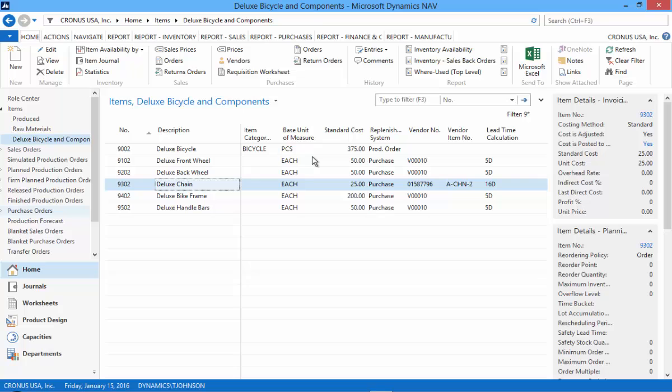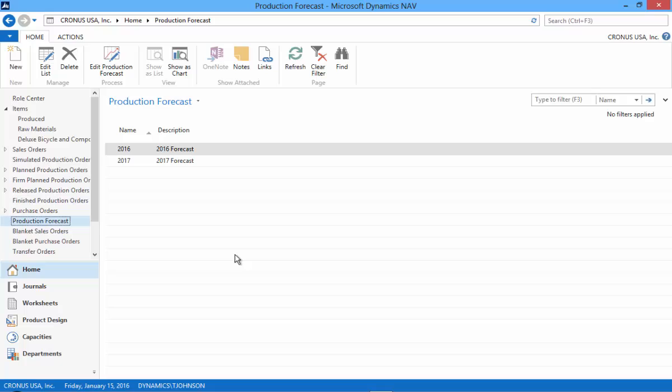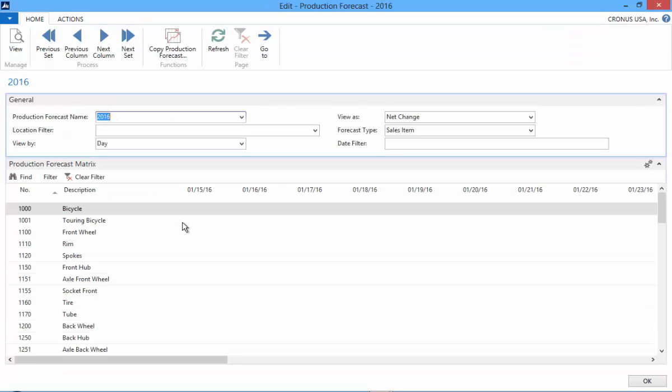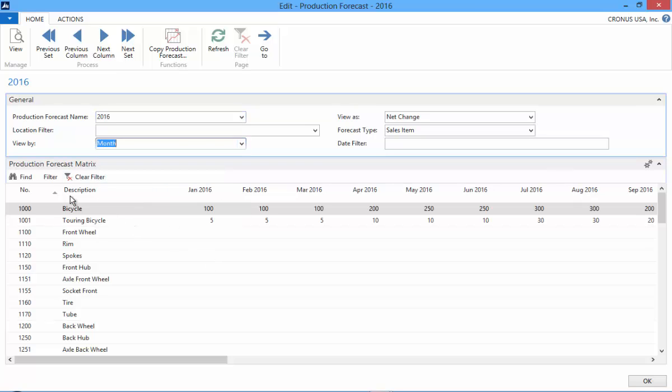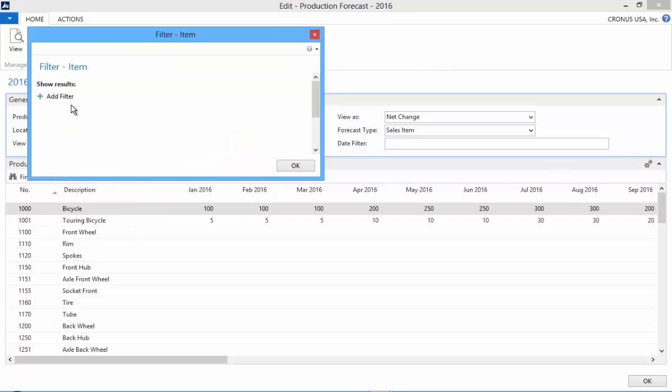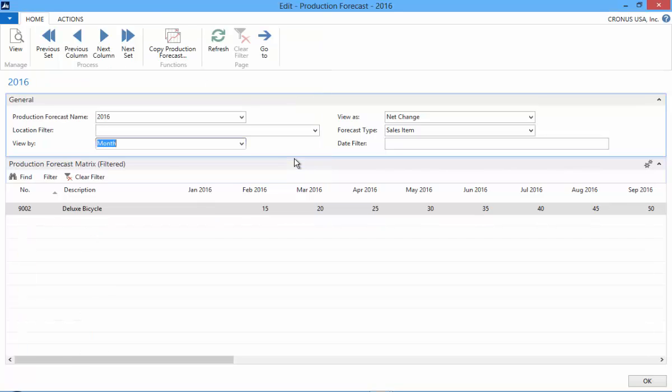Okay, so let's go look at where our demand is going to come from. For our purposes today, we're actually generating our production based on a forecast. So my production is coming from my production forecast, and we're going to choose the 2016 forecast. I'm going to change this view from day to month. And then we're going to do a filter because I only want to see that deluxe bicycle. So we're just going to say, just show me 9002. And there we go.